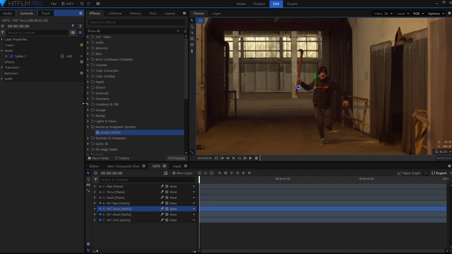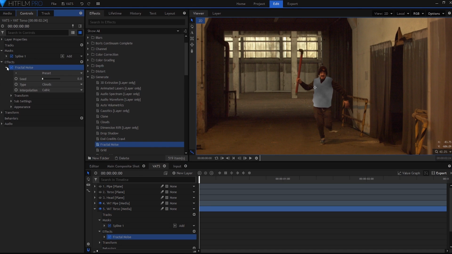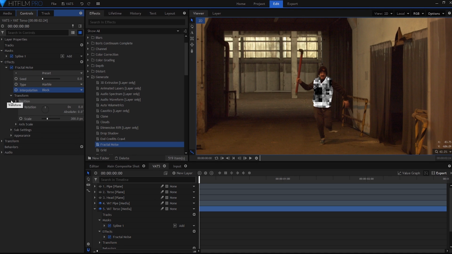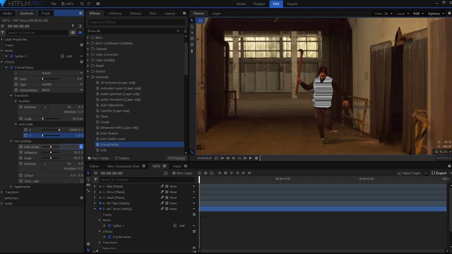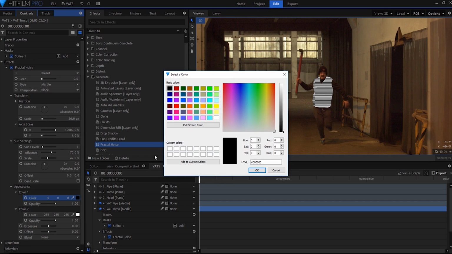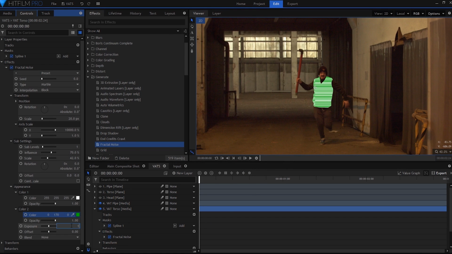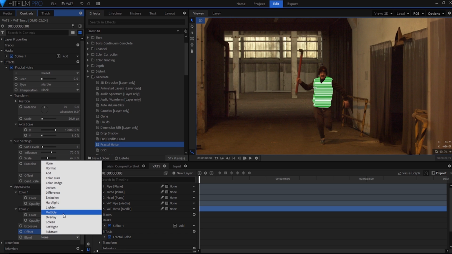Start off with a fractal noise from the Generate dropdown. Set the type to marble and the interpolation to block. Under transform, we'll adjust the scale to 20, and in the axis scale, X will go to its maximum value, while Y will be set to its lowest. In subsettings, take the levels down to 1, influence to 70, and the scale to 42. Finally, in appearance, change color 1 to white, and color 2 to a green. Boost exposure to 10, offset to -0.5, and set the blend mode to multiply.